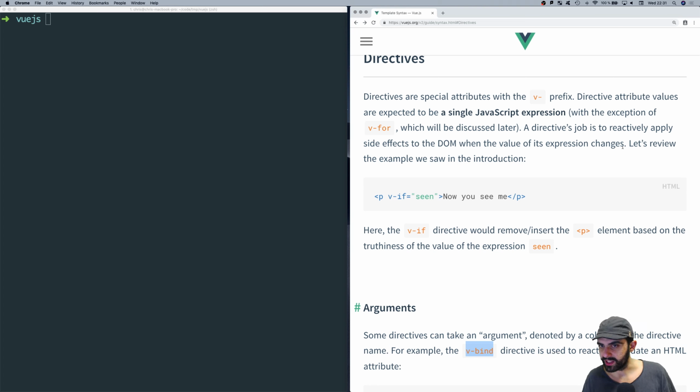So I just think that was actually a very compact sentence that explains a whole lot if you think about what it says. A directive's job is to reactively apply side effects to the DOM when the value of its expression changes. But okay.